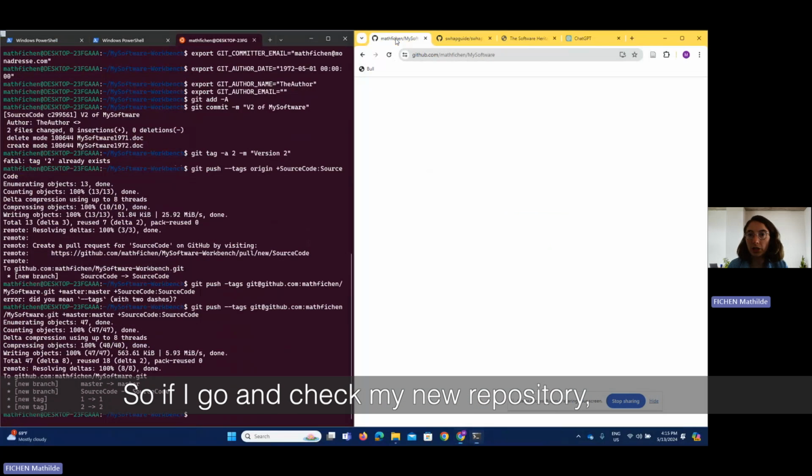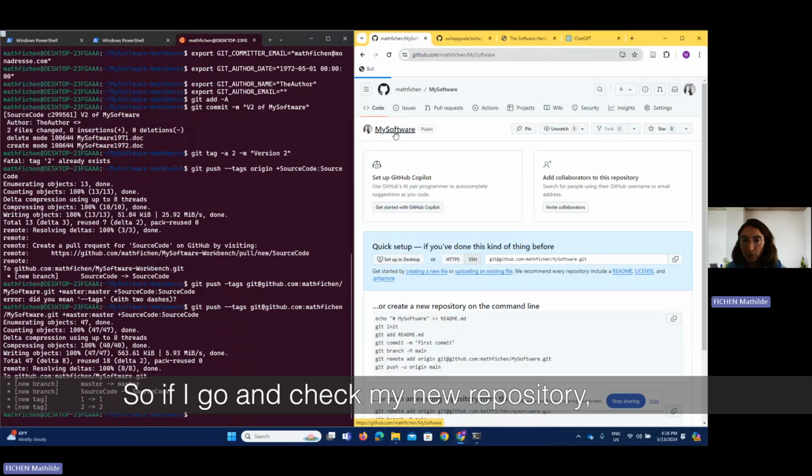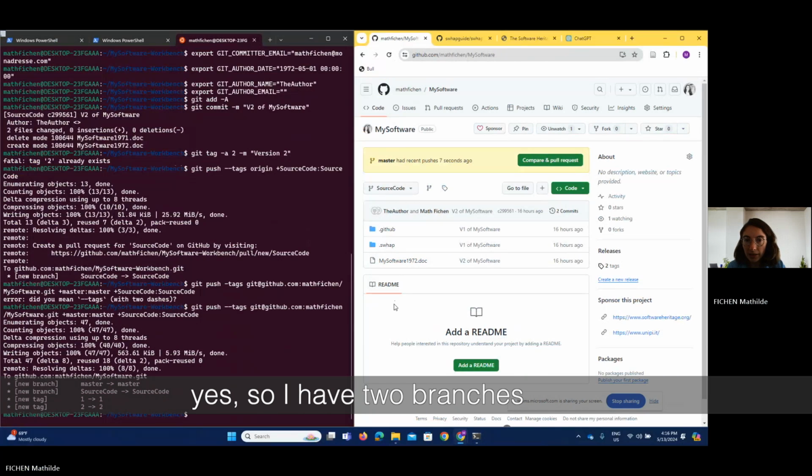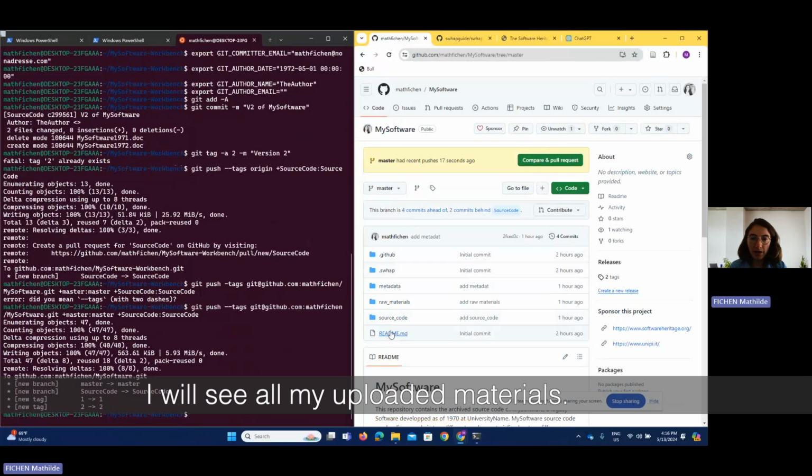So if I go and check my new repository, yes, so I have two branches. In the source code branch, I just see the last version of my software. And if I go in the master, I will see all my uploaded materials.